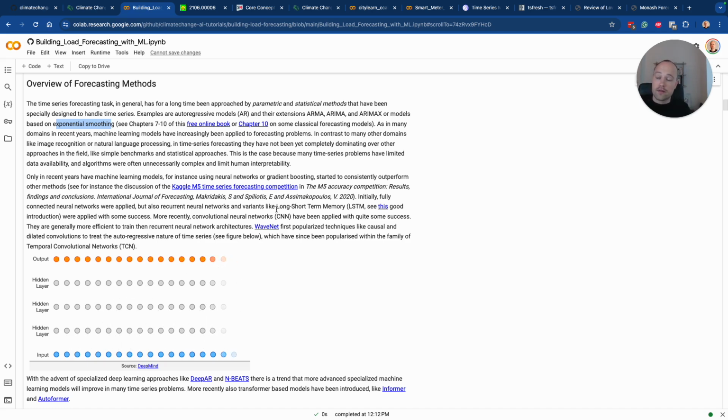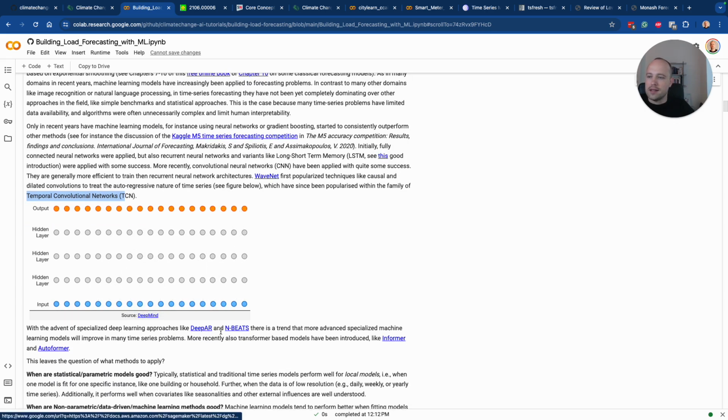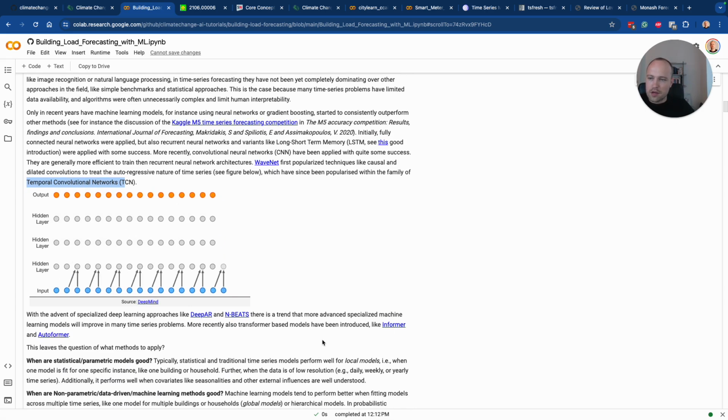Only if you have a lot of data, let's say you work at some large system operator and you have a lot of smart meter data, then you may consider also neural network-based models. But also start there with fast feed-forward neural networks, and only then consider the more complex, for example, temporal convolutional neural networks, or something that's more state-of-the-art, like DeepAR, N-BEATS, or transformer-based methods like Informer or Autoformer.